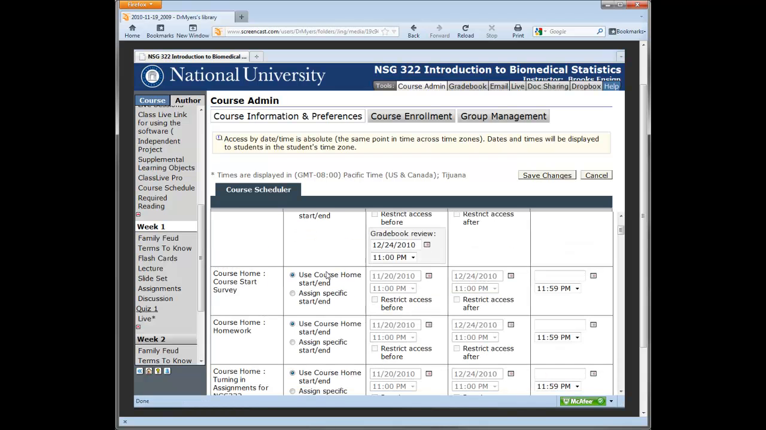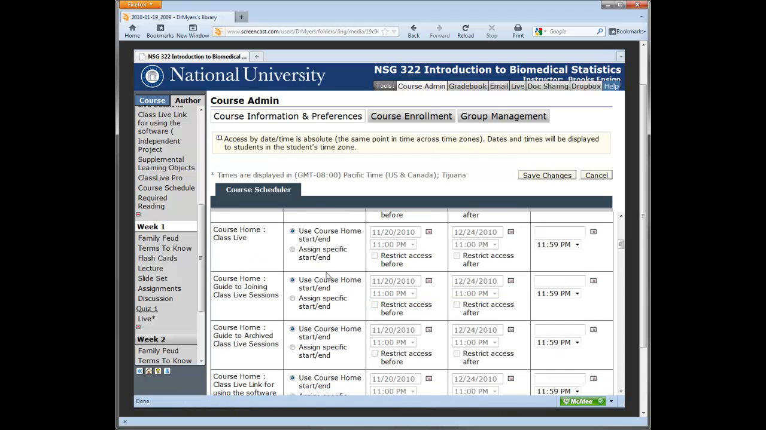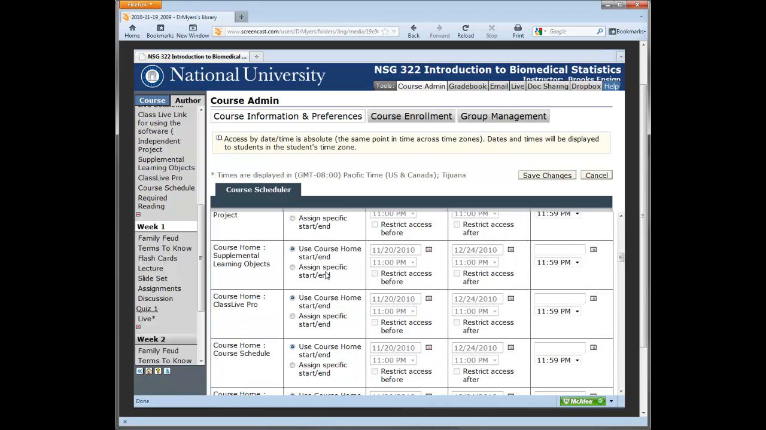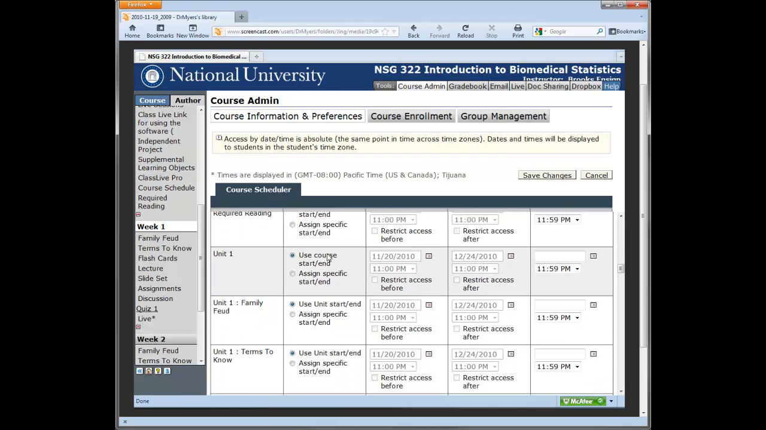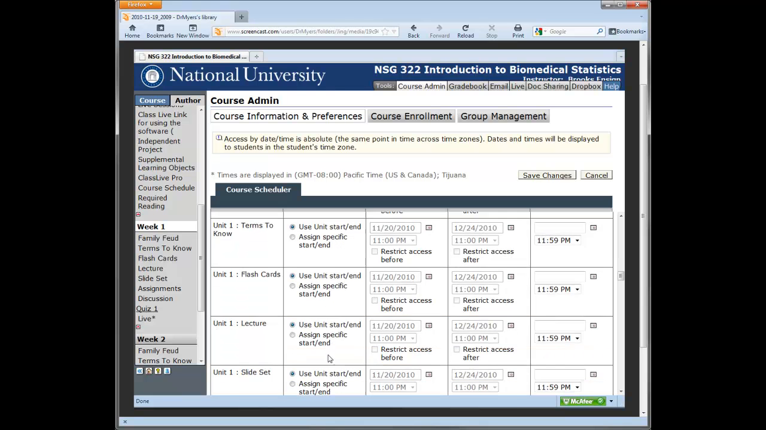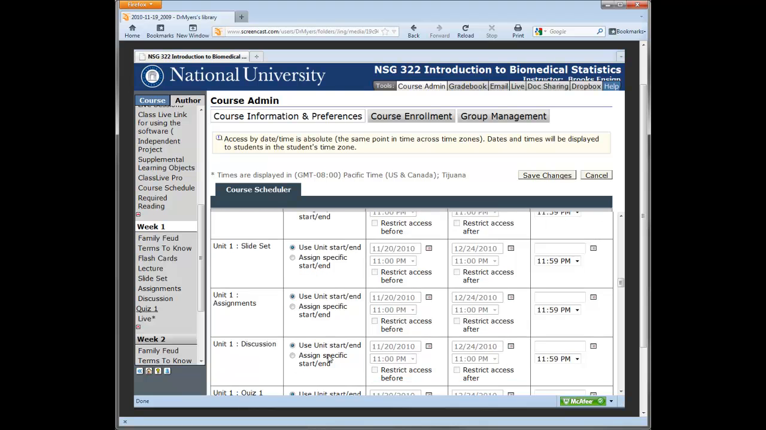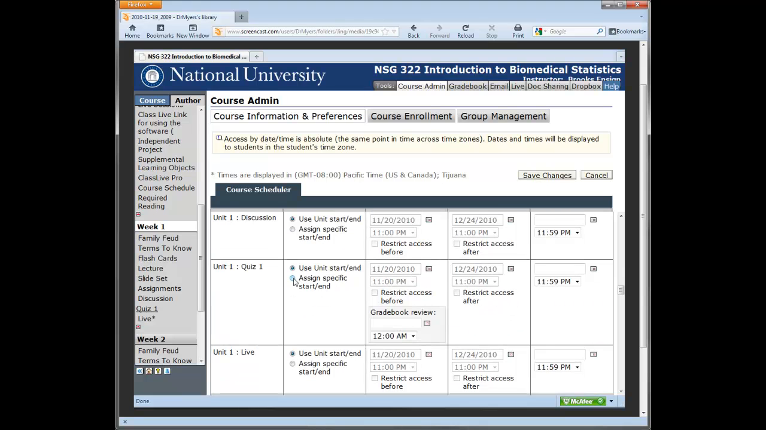So if we want to modify these, say for the quiz first for Unit 1, we can scroll down to Unit 1. We want to use the course start and end dates for that unit, but we can modify any item in that unit if we want. So we leave this alone because, of course, when students enter, we're going to allow them to enter Unit 1. But say we want to change the quiz for this class, which I do. So I want to go in and I'll click now on Assign Specific Start and End Dates.